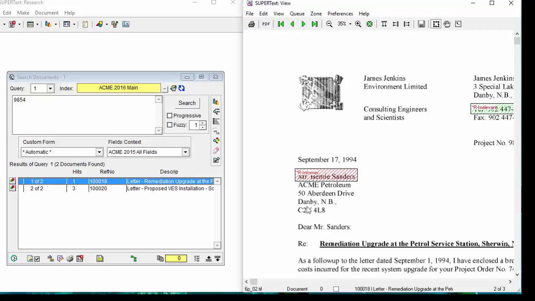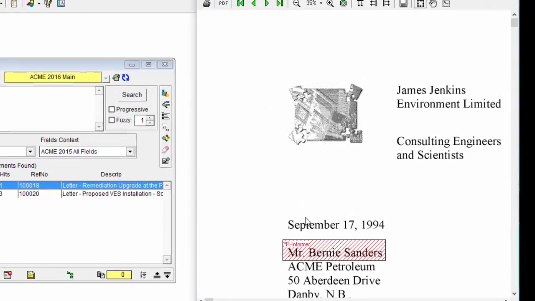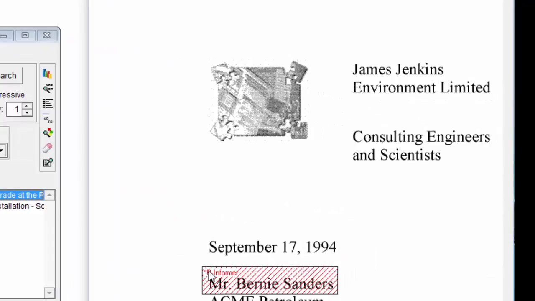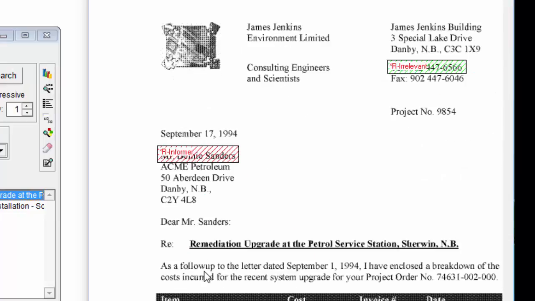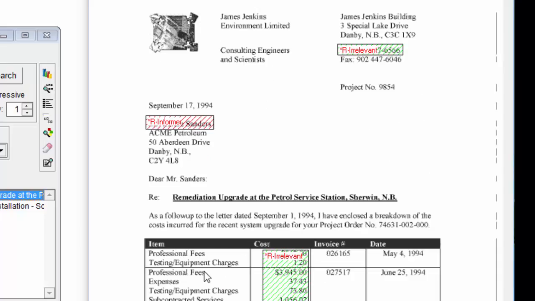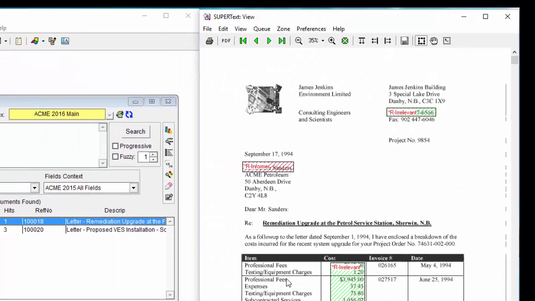Notice that the zones, and let me zoom up a little bit so you can see, appear with a red caption with an asterisk to the left. What that means is that these zones are currently pending. They have not yet been saved to the SUPERText database. I can choose to act on them without saving them, but normally you would save them, and we'll see how to do that in a minute.